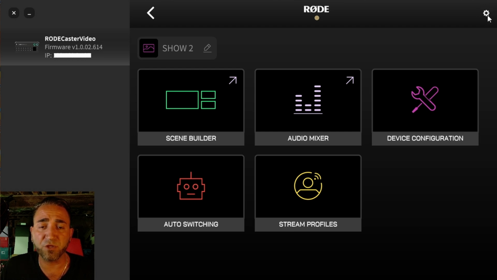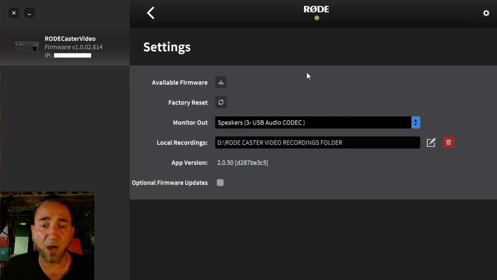So starting off over here to the right hand side, we do have this little gear icon. We can go ahead and select that and see what kind of options we have available. Starting off at the top, we can update the RodeCaster Video device itself right over here, search for any updates for the firmware. We could do a factory reset, the monitor out configuration. Currently I have it set to a USB-C interface, and we do have an option to select the folder for any local recordings, which I've configured and saved over here to a specific folder on my PC, and the app version and any optional firmware updates. We can go ahead and select that if we want to as well.